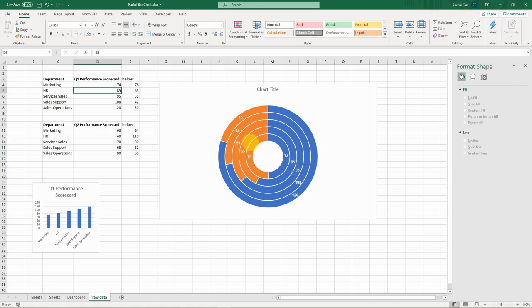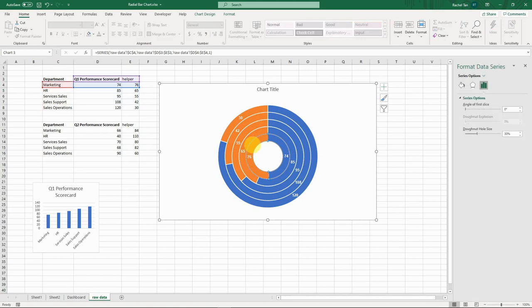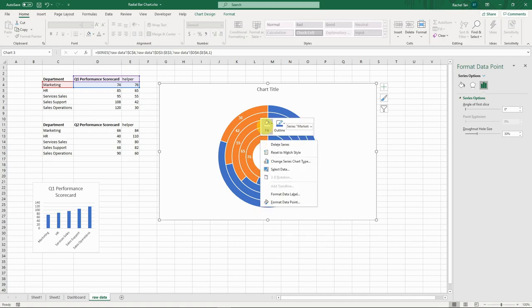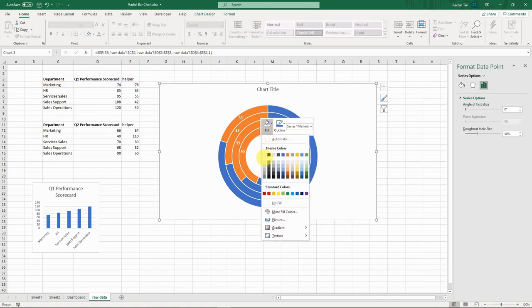And then the next thing to do is to get rid of the helper bar. To do this, select one of the circles, and then you have to click a second time to select only the helper portion of it. Once you select it, go to fill and then make it no fill or white.